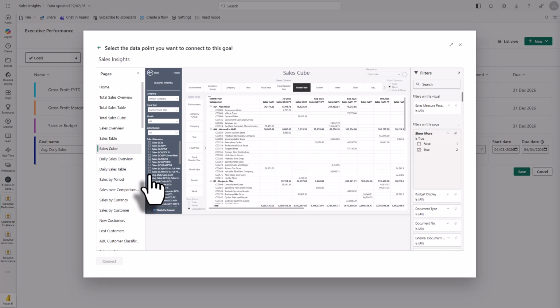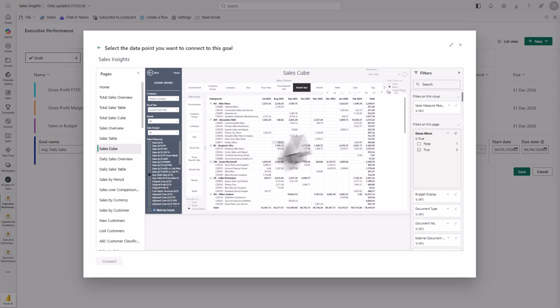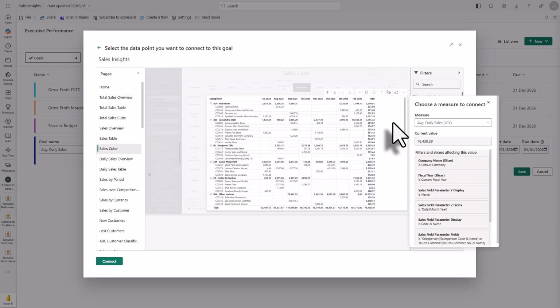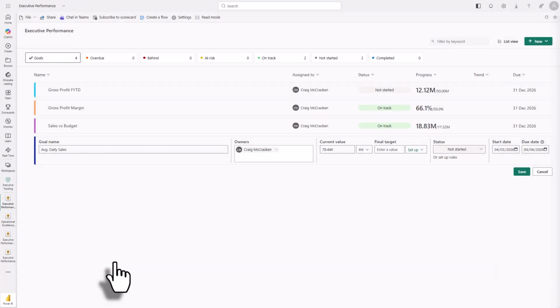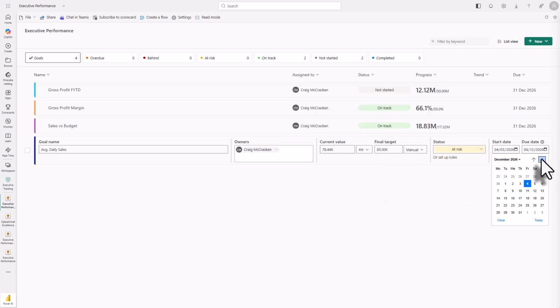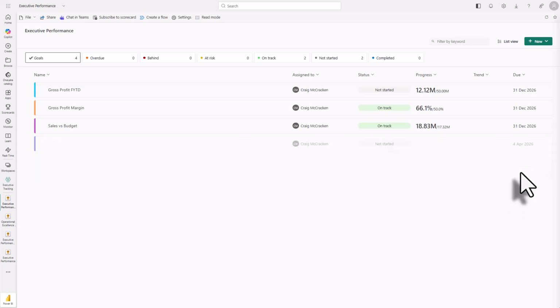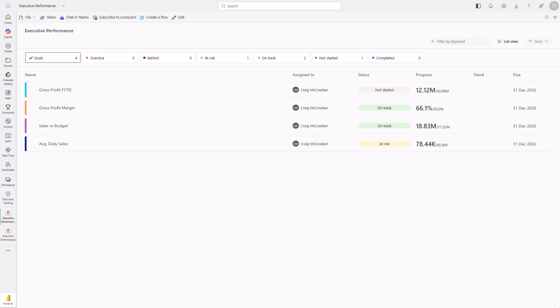So I'll click average daily sales. Now, as we have some space on this visual on the right here, I can click at this unused section, and in the pop-up you have the average daily sales, just like that. Importantly, it's for the default company and current fiscal year. I connect to that. Now I'm back here. I can set the manual target. Let's say 85,000. We'll set the status as we're below at risk and set the date you're working towards, and then save, and we have another goal tracked just like that. So that's 4 goals tracked in a matter of minutes.